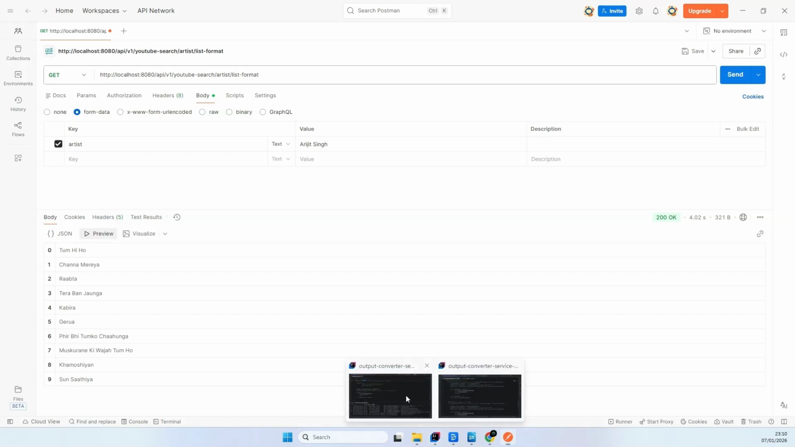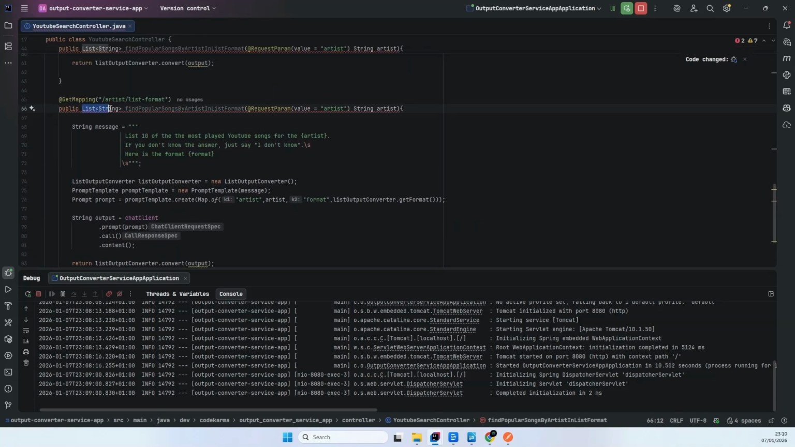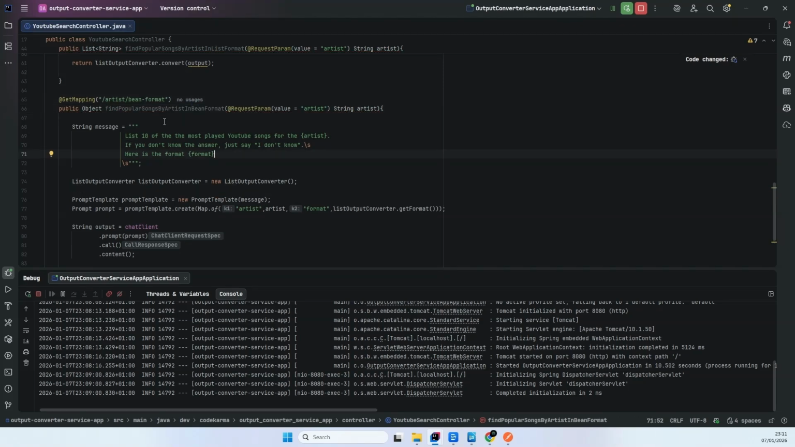So let's go ahead and convert this output to an object type. Again, I will copy this same method and we need to change the return type to object, and I will call it bean format, and I will also rename this method to bean format. But this time I want more information. I want information about the genre, the lyricist and the composer of the song. So I am going to change this prompt and I will say list 10 of the most played YouTube song for the artist along with their genre, lyricist and composer. If you don't know the answer, just say I don't know, and here is the format.